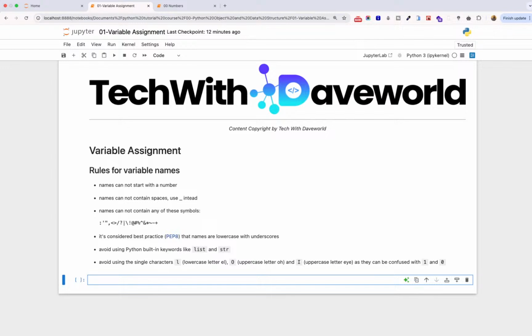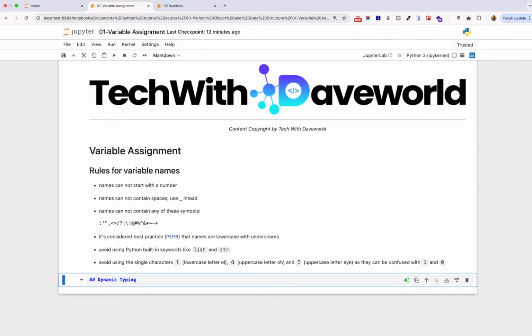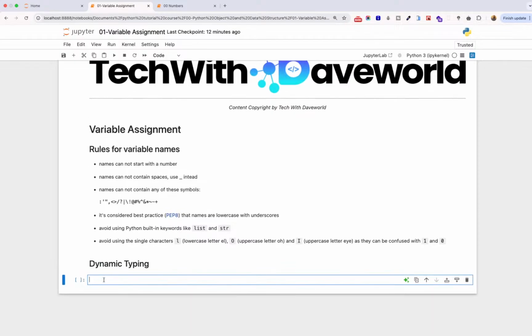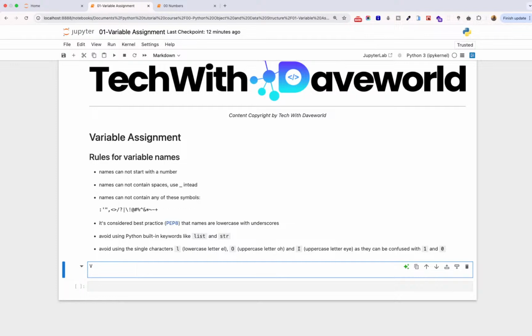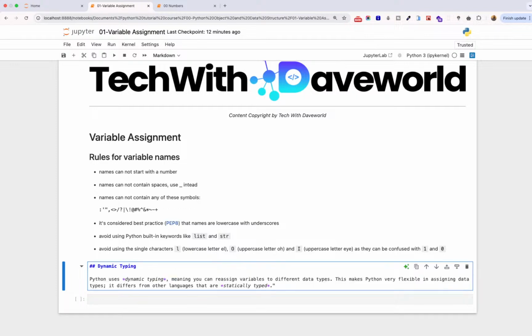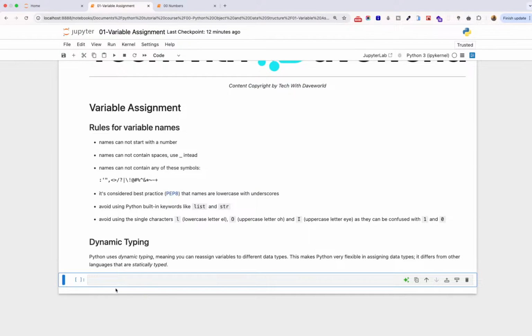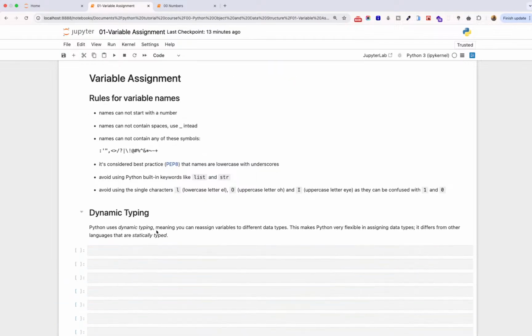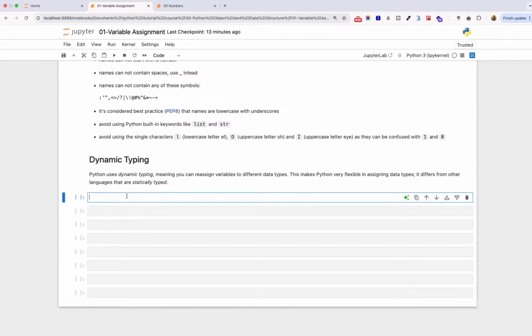And now let's go ahead and explore dynamic typing. Remember I said dynamic typing basically means that you can reassign variables to different data types. It allows you to reassign values over and over again in Python, and it makes Python very flexible to use. So let's look at an example that we did in our previous slide.